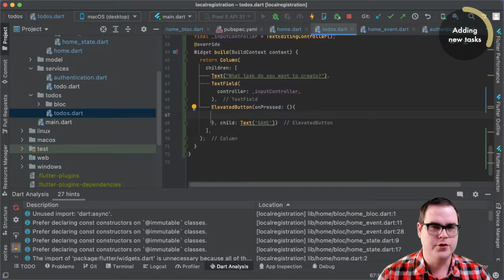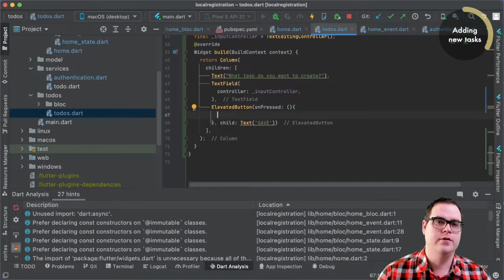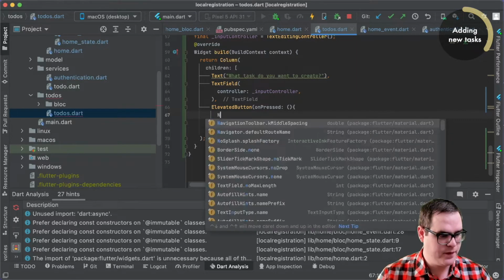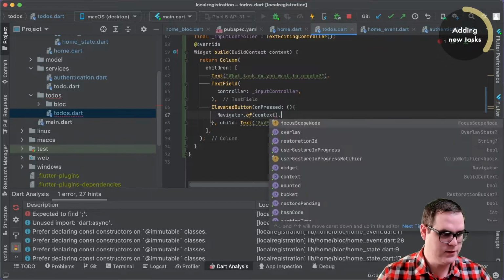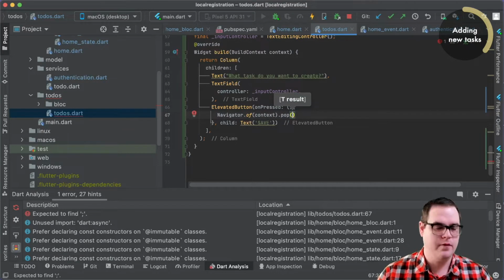So what we want to do is, because this dialog will show up for the user to interact with after they've entered in the to-do information and they hit OK, we want to close the dialog, but at the same time, we also want to pass the text of the to-do back to the thing that's actually called the dialog box. So how we do that is we call Navigator, and then we get it within the context, and then we just pop it off the stack.